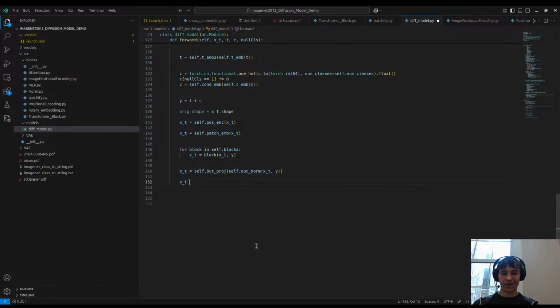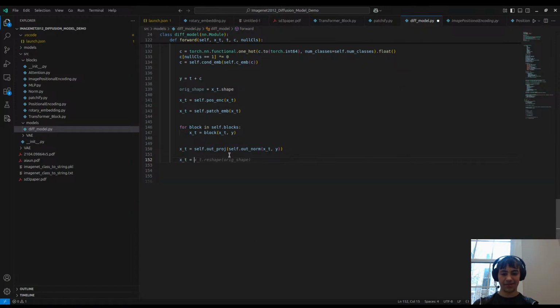And finally, we unpatchify this. x_t is equal to unpatchify x_t, and this will take in self.patch_size and the original shape.